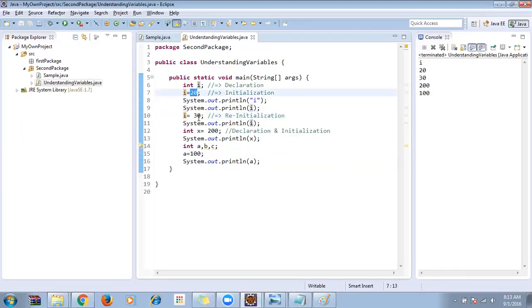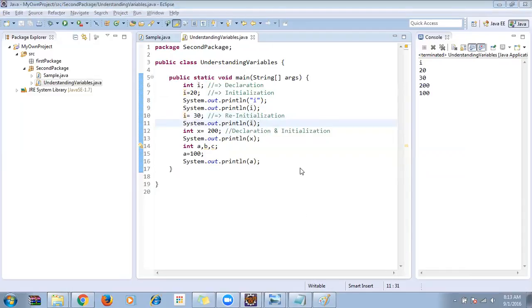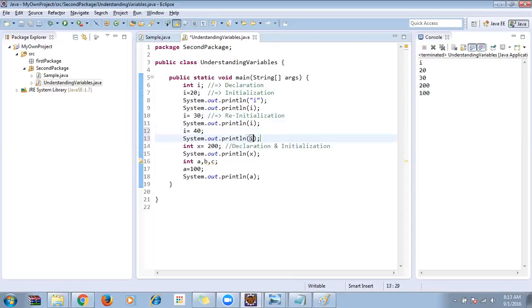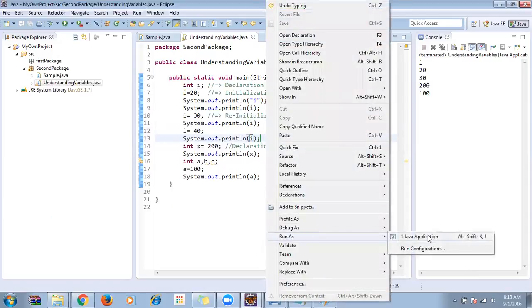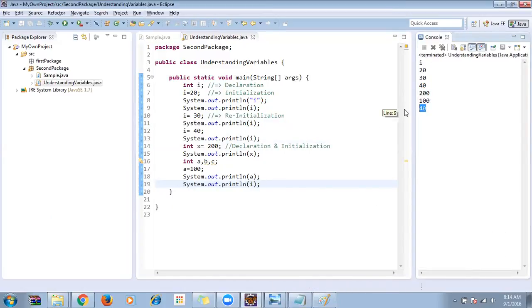Now this 20 will be overridden with 30. If I put i here, the latest value will be taken irrespective of the value written previously, 20. So the latest value, 30, will be taken. If I write i equals 40 and initialize it, it's going to take the value 40. So if I print i, that will be 40. Again if I give i in this place also, hereafter the value of i will always be 40 because the latest initialization was 40. So 40 only will be printed.